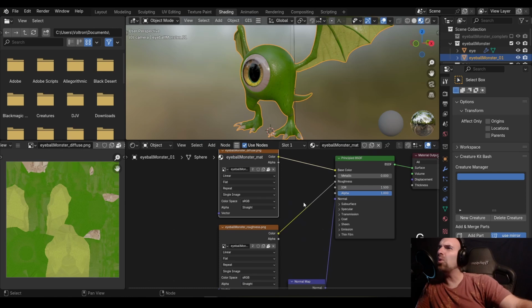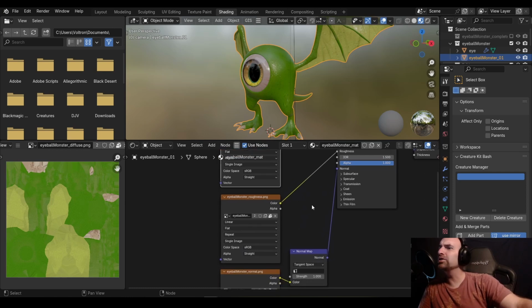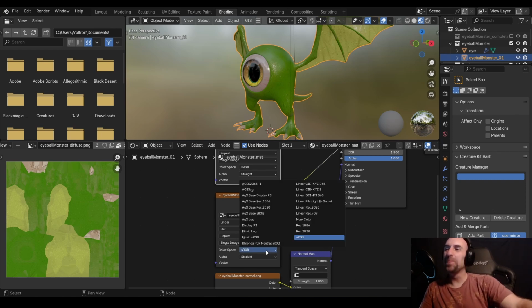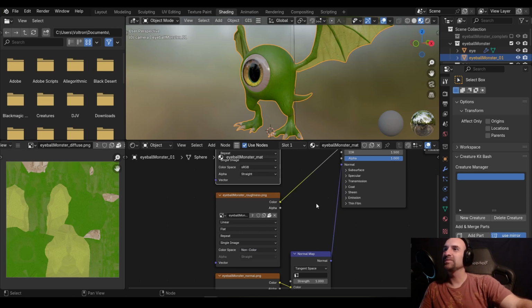Actually, no, that doesn't quite look right. It seemed a little bit too shiny. Are you sure about the sRGB? You're absolutely right, my apologies. The roughness map should also be set to non-color, just like the normal map. Change the color space of your roughness texture and see if it looks better now.